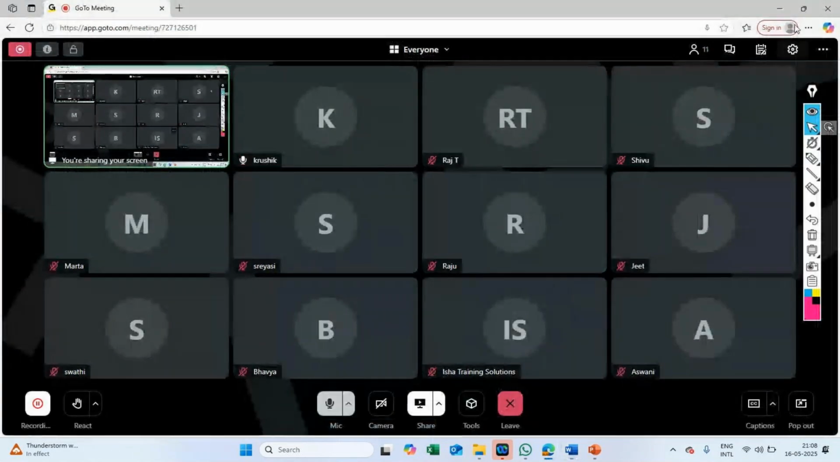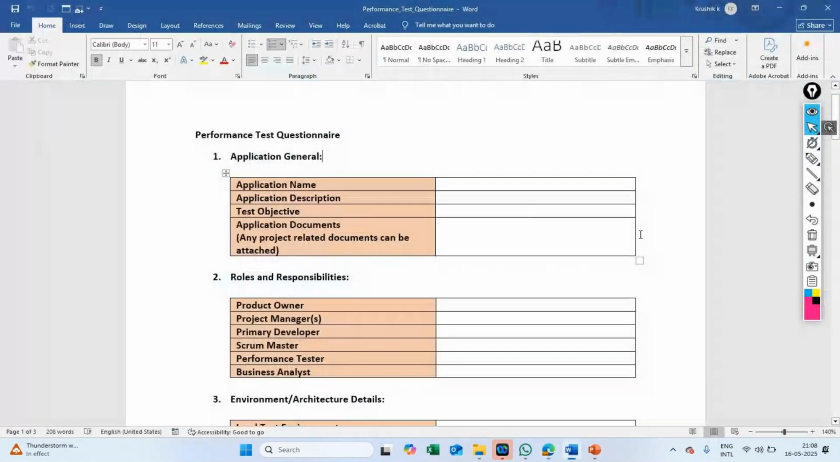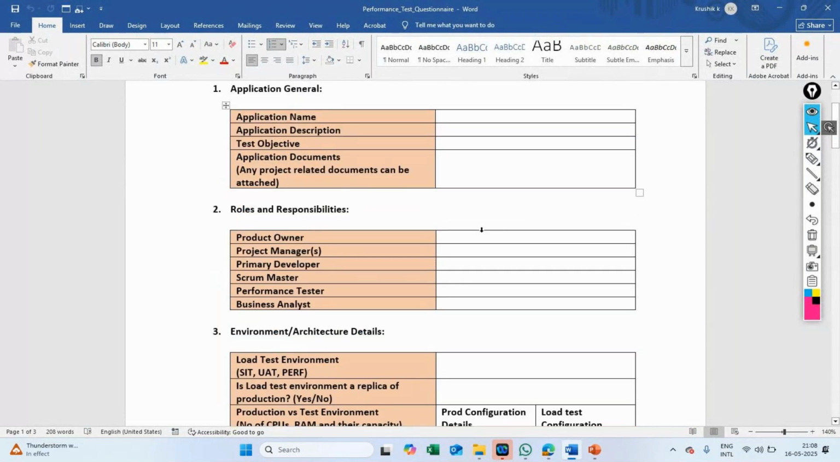Okay, so hope you are able to see the screen. I have prepared this questionnaire document, which will be helpful for you guys. In fact, your project might also have some document similar to this. The template might be different, but most of the questions will be the same. So if you don't have any existing template, I will share this anyway. You can continue to use this. I have been using the same template for many years.